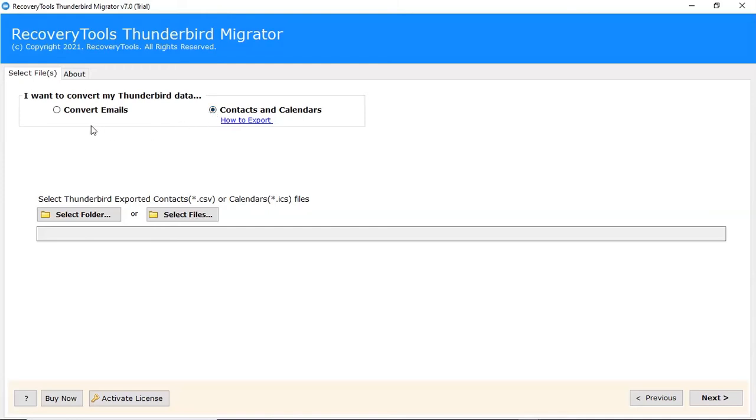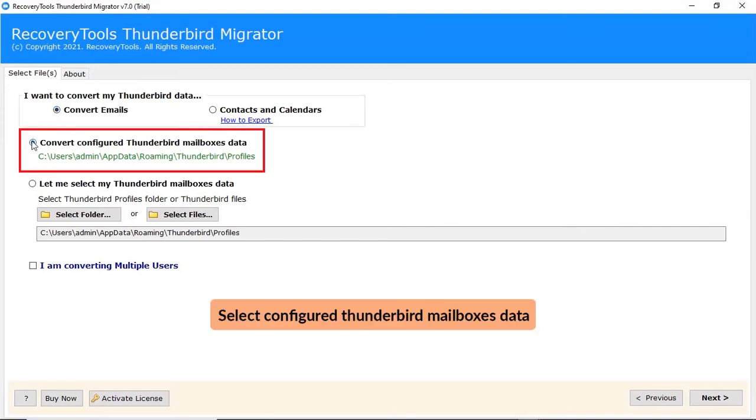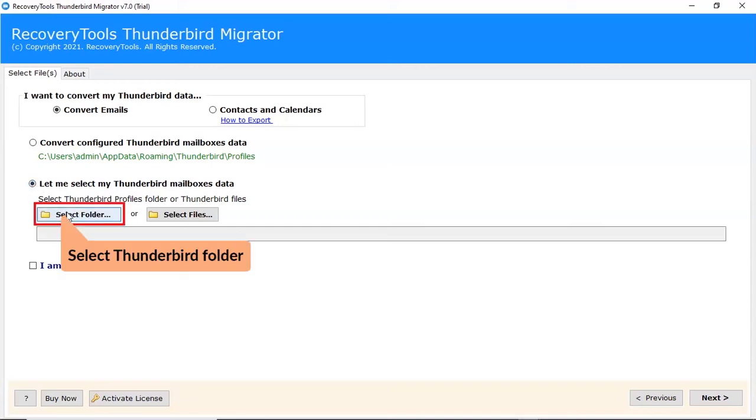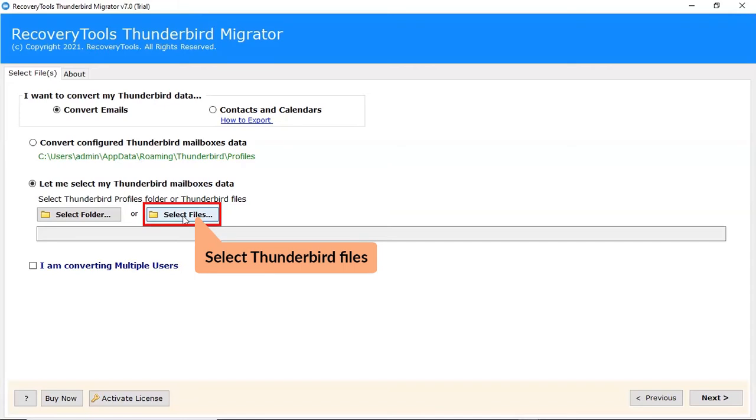We are choosing Convert Emails option to backup Thunderbird data. Select Configured Thunderbird Mailboxes data to backup Thunderbird mailbox data. Select Thunderbird mailbox data manually. Choose Folder option to browse Thunderbird folder from system and then tap on Select Folder button. Choose Select File option to browse Thunderbird file from your system.